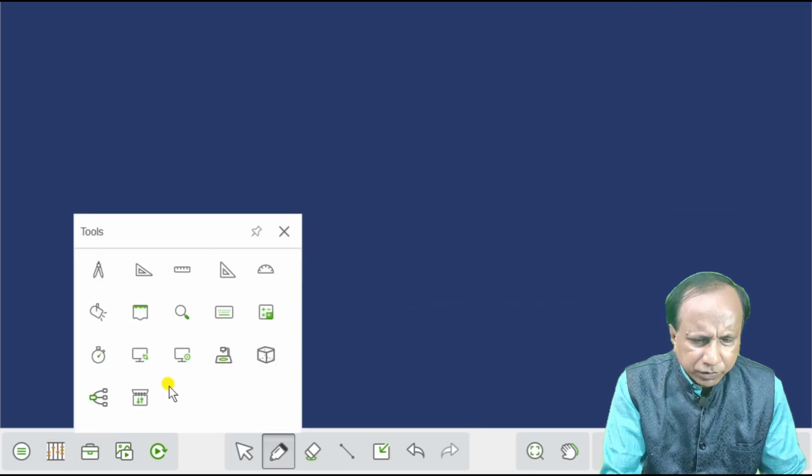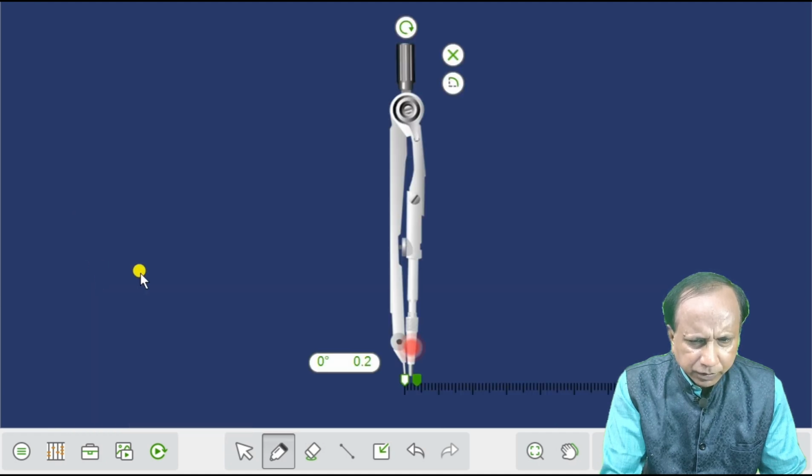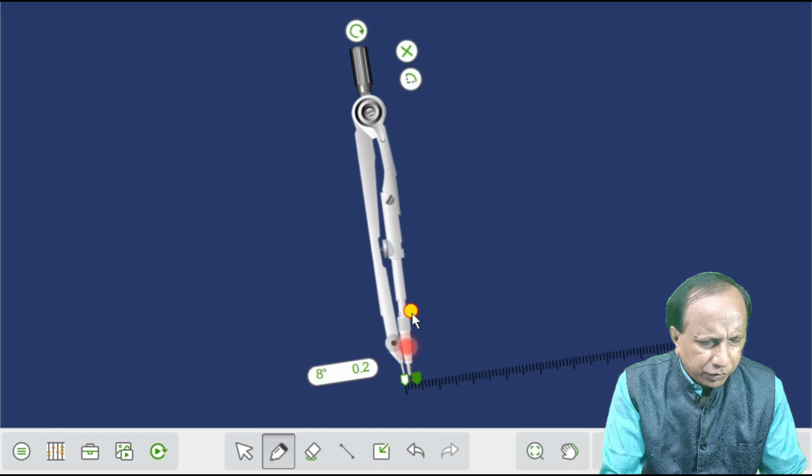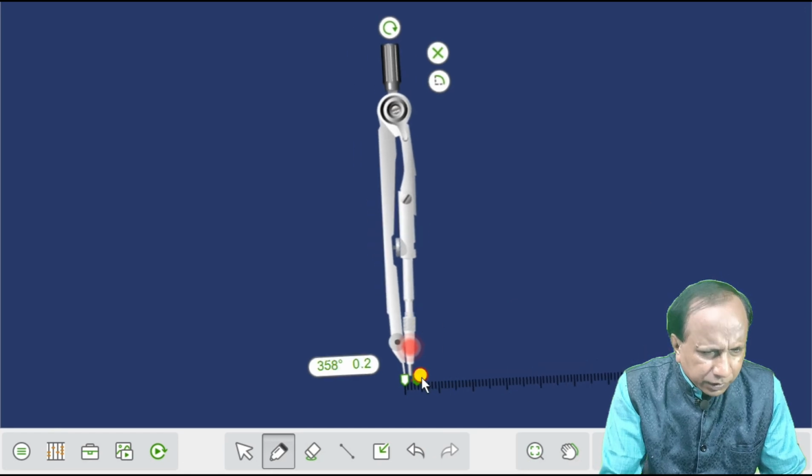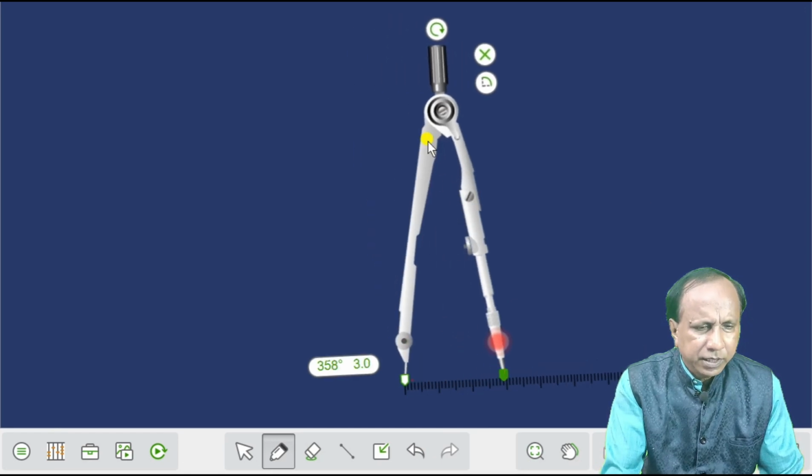And you can delete this also according to our need, right. You can delete all these things, right. Now go to the tools section. In the tools section you can find many other things.